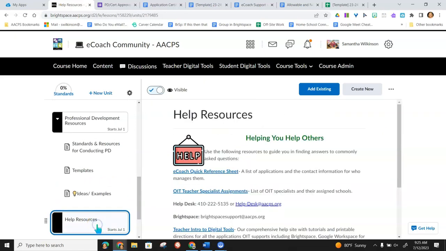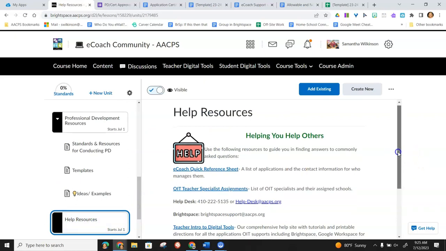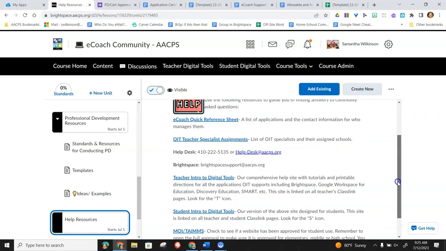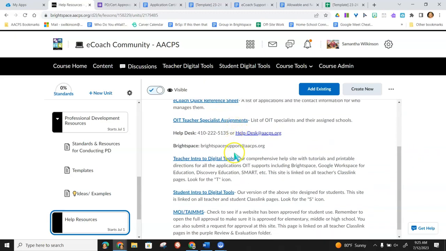Our final folder here is the help resources, and that's going to be an area where you can see we have reference sheets, our OIT's teacher specialist assignments, and links to all of our websites that we support.